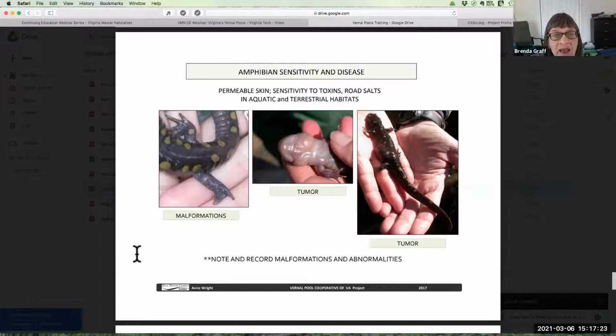They're very sensitive to any toxins, to any of our drugs or whatever that get into the groundwater, road salts, oil pollution, and so they can have malformations, fewer toes, tumors. So that's another thing that they want noted and recorded, probably photos too.